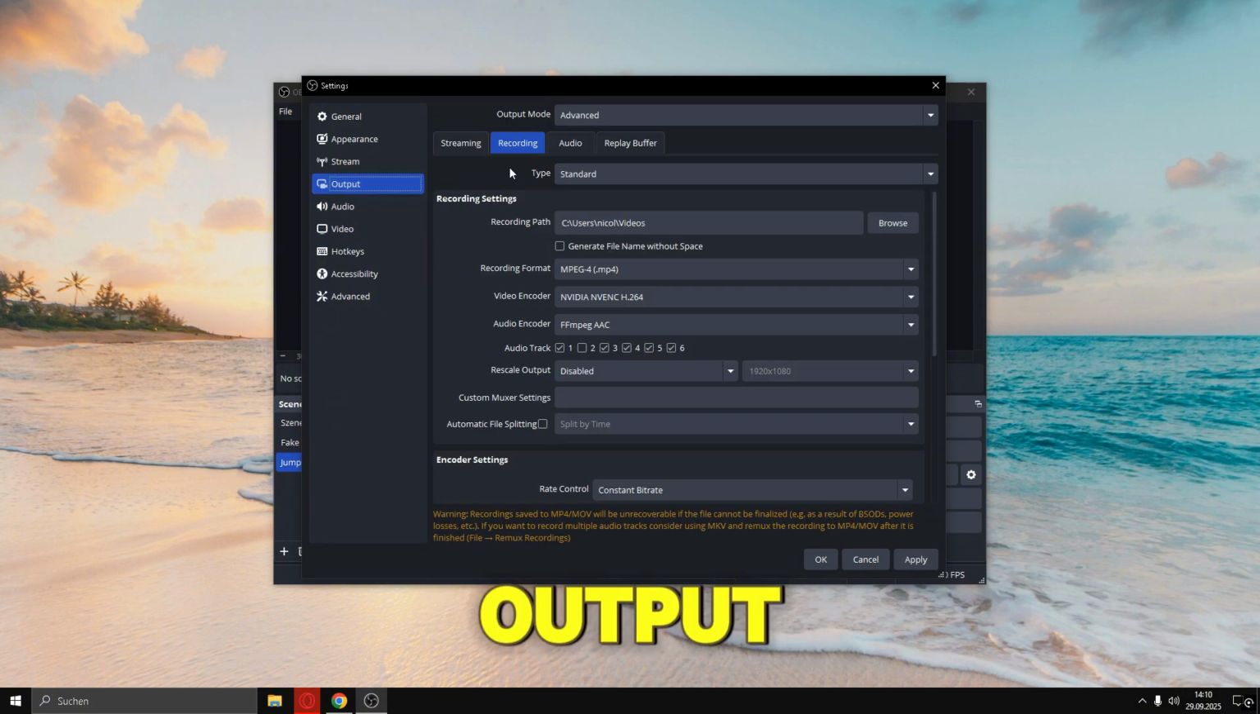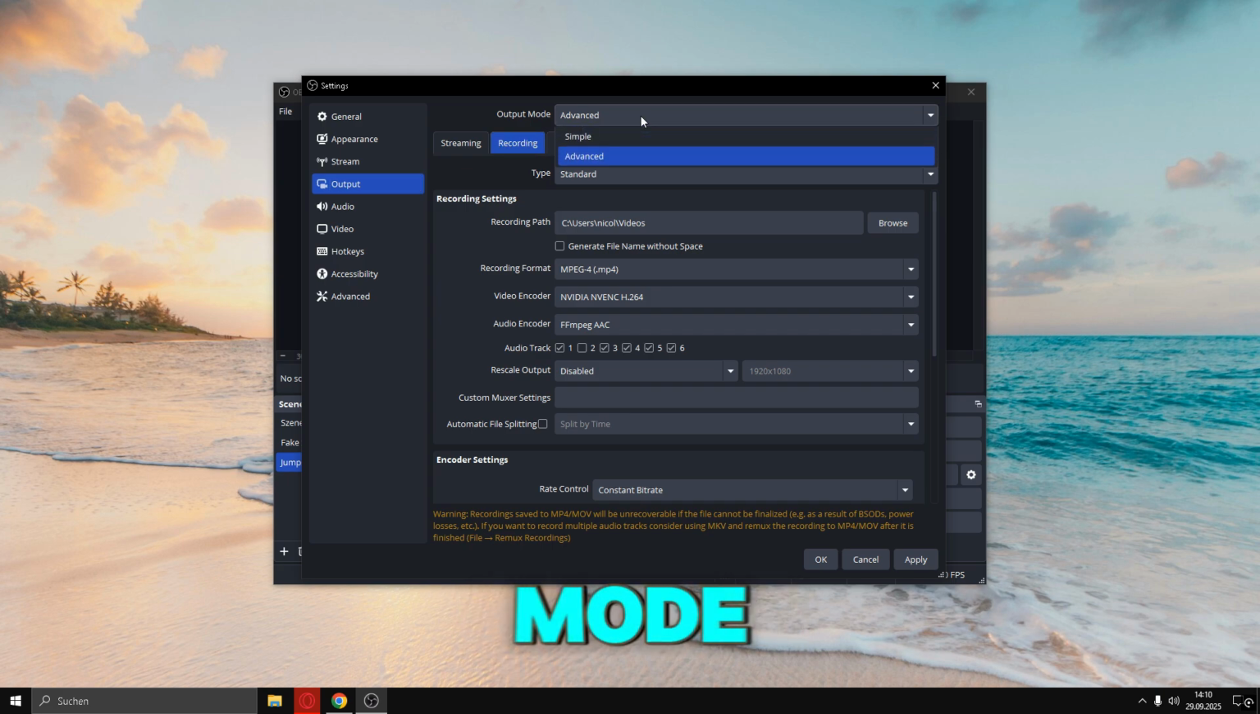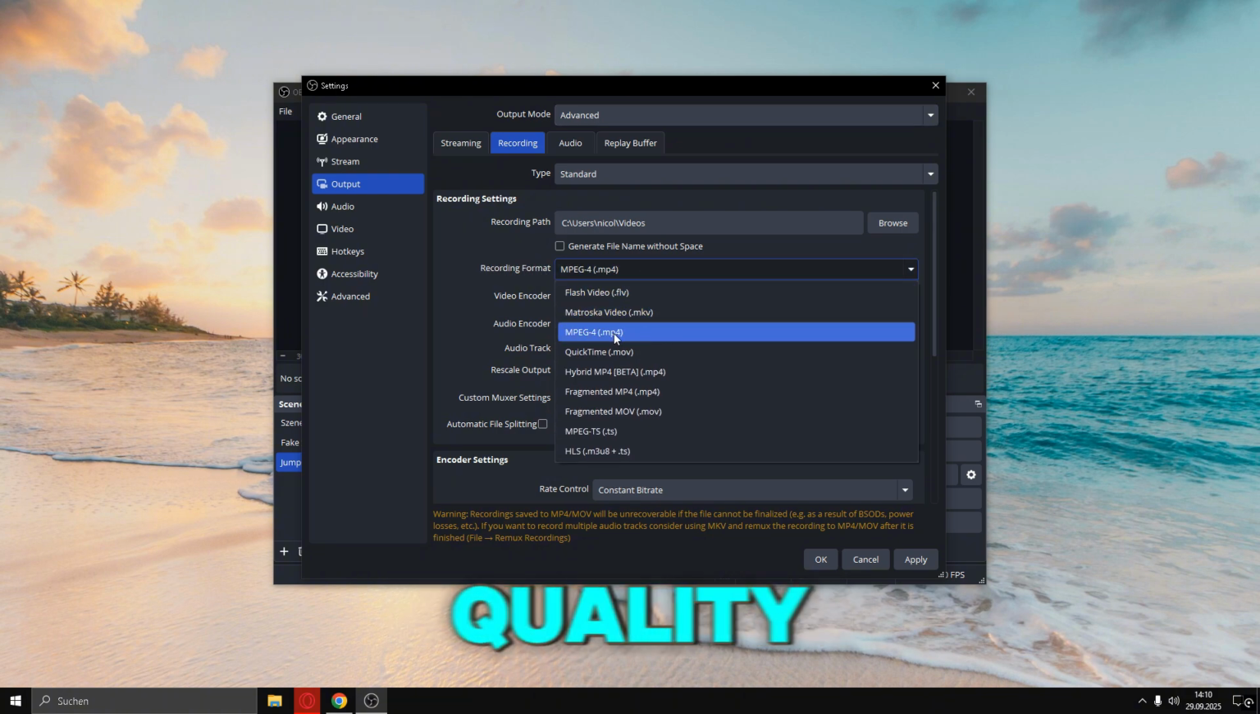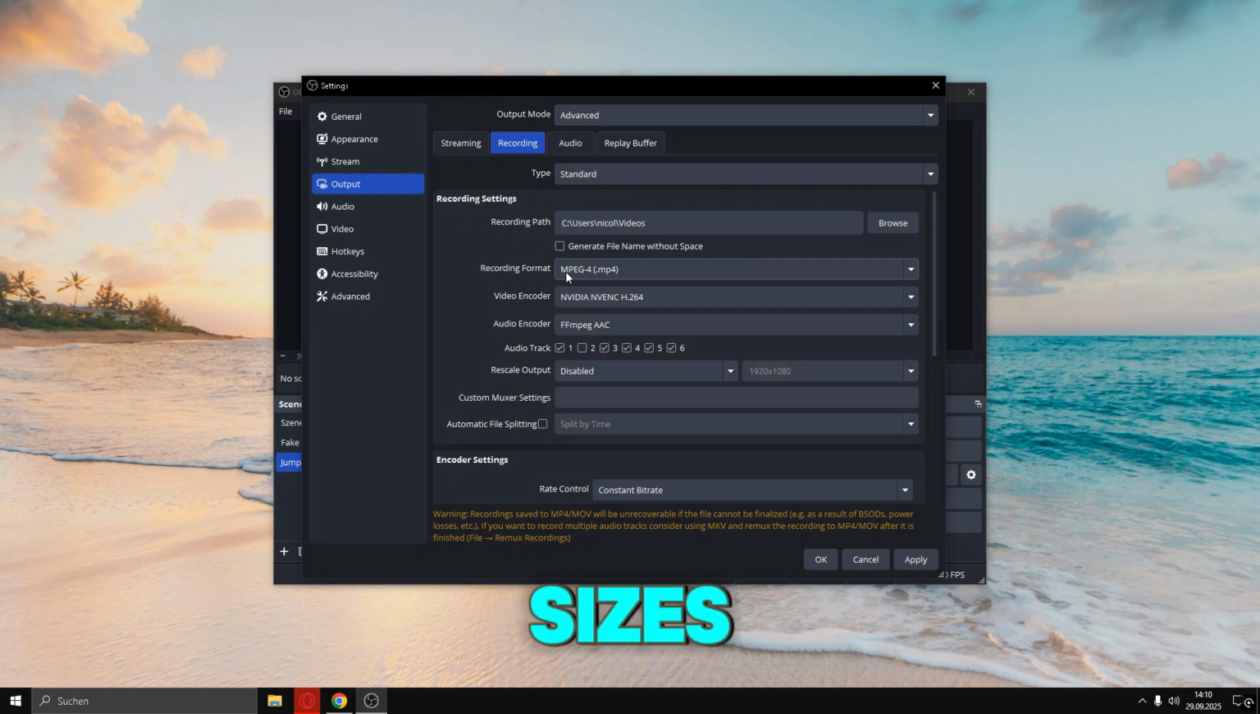2. Output settings. Go to Settings, Output. Change output mode to Advanced. Select the Recording tab. Set recording format to MP4 for good quality and manageable file sizes.